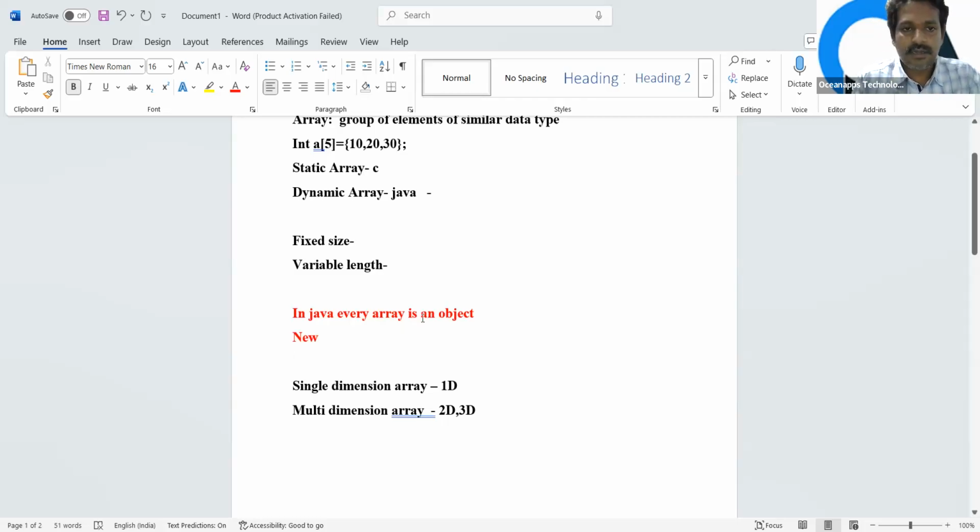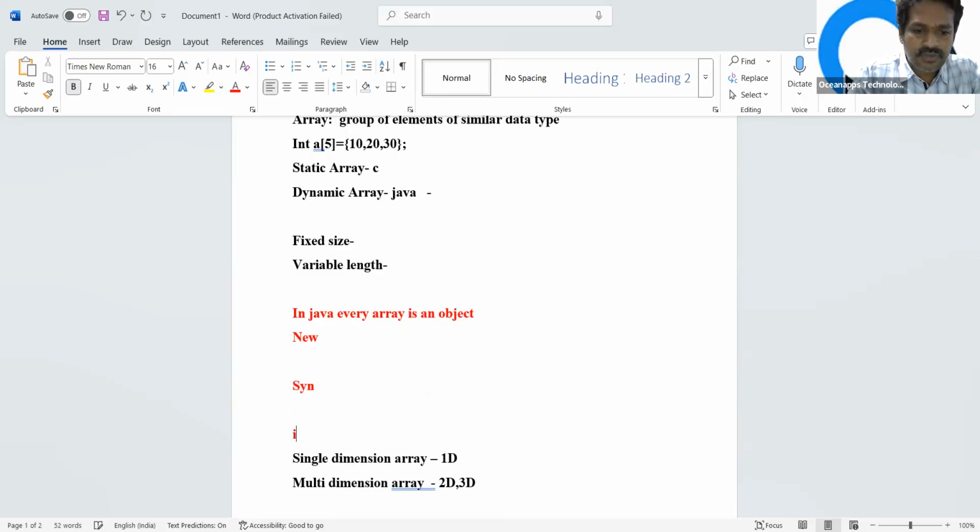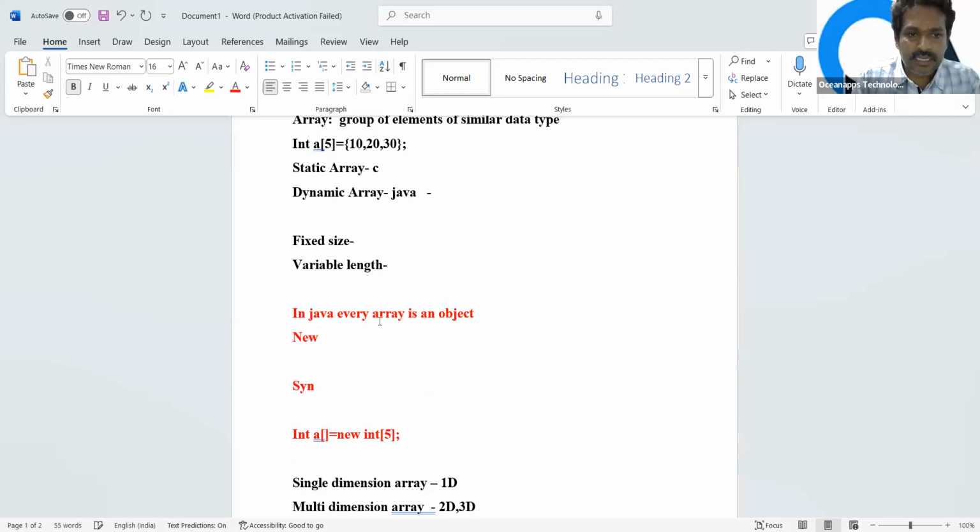Right. I will explain the syntax also. How to create an array in Java. The syntax: int a[] = new int[5]. This is the syntax to create an array. Here int is the type, a is the name of the array and it is of integer type. I am using the operator new here, and the size of the array is 5. Is the syntax clear to all of you now?